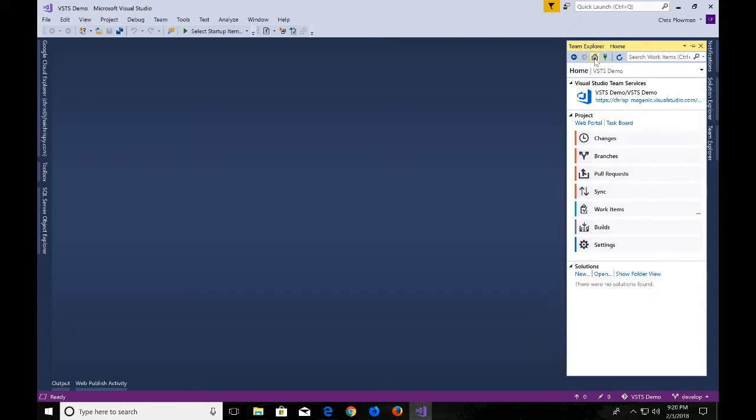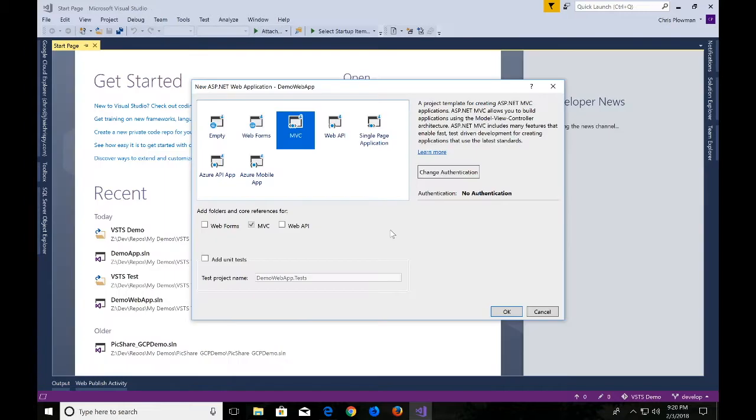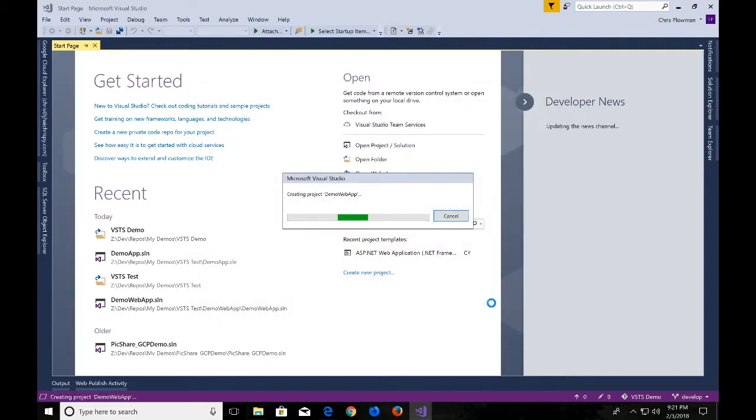If I go back to the home on my Team Explorer, I can see that there's no solutions yet in here. So this is an easy place for me to click New and add a solution. Now for the demo, I can add any solution that I want. I'll just choose a web application. This is fine. And we'll say OK. Then it's going to ask what type of web solution. I'll leave it at MVC. I'm not going to bother with any authentication. So I'll just say OK, and it'll spin up that project.